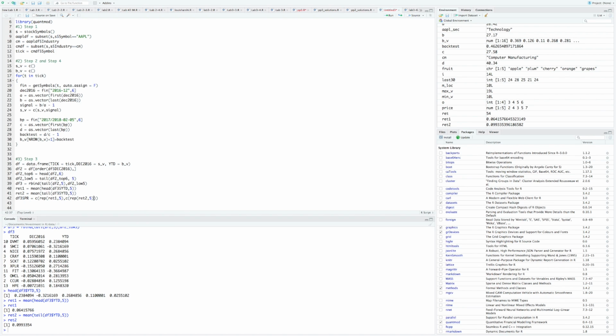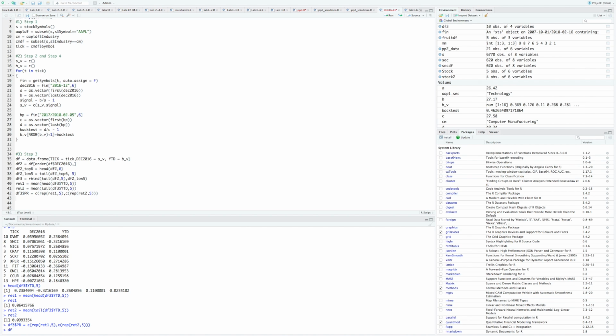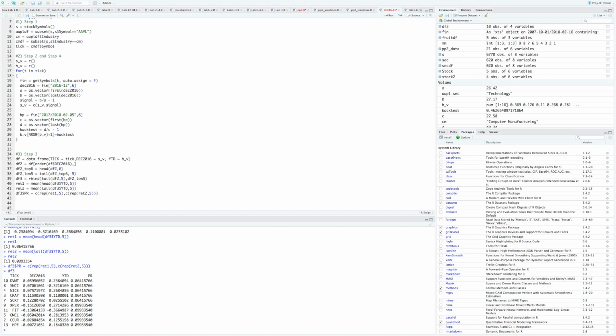Now this whole thing is going to become a vector of size 10, where the first 5 values are going to be the return 1 values, and the last 5 values are going to be the return 2 values. I run this. Let's take a look at it down here, guys. Boom. You now have your returns, as you can see, for each one of the tickers.